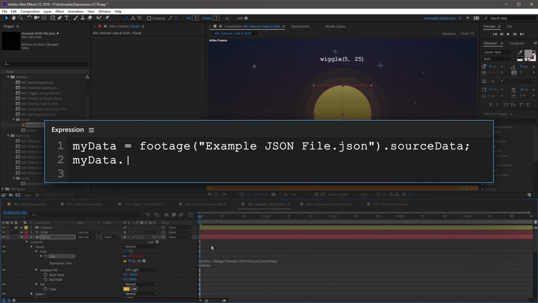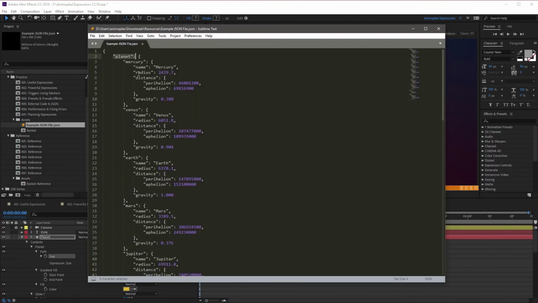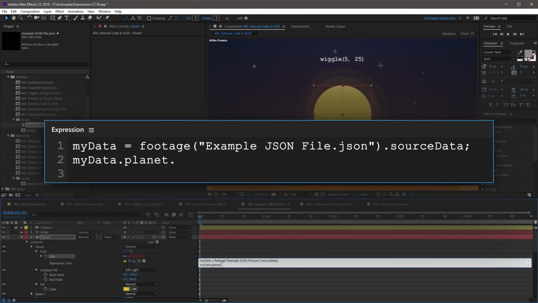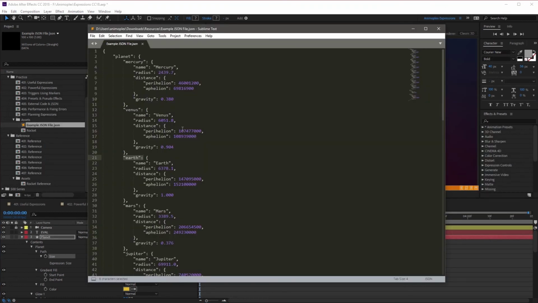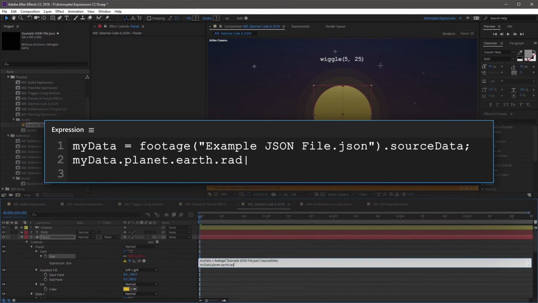So if I come back to After Effects and add planet, and then add another period operator, now I'm ready to access the next object. I'm going to come back to my source data, and I know that I want the Earth object next because that's inside of planet. So I'm going to come back and reference Earth after the planet object, and then add another period operator, and come back one last time. And now I need to reference the radius object, which is going to give me the final value. So if I come back to After Effects and just type in radius.